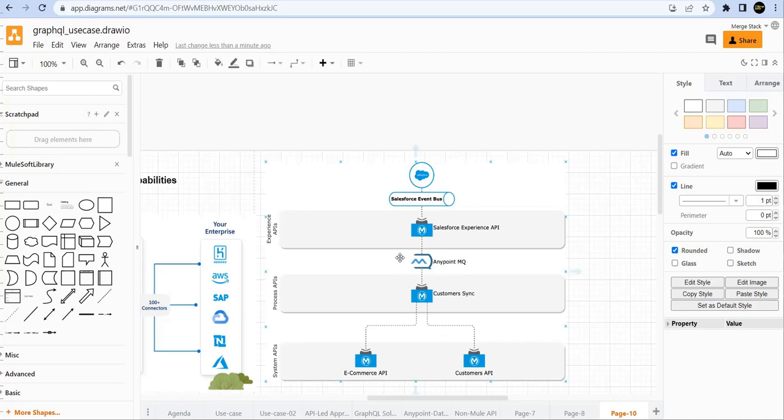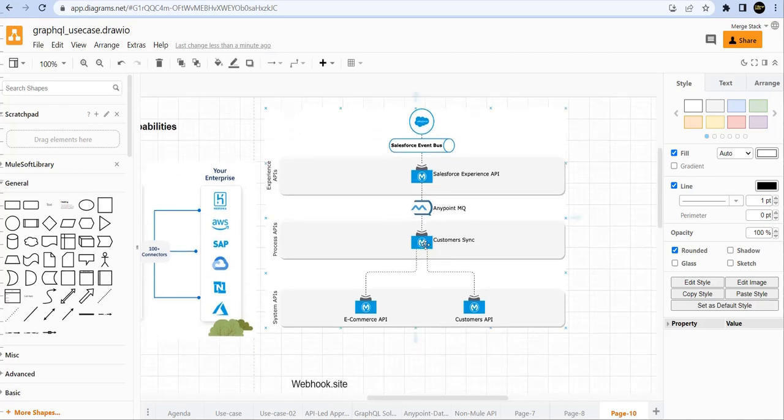Okay. And then for each queue, we'll have a listener in the process API, and this process API will be publishing or sending that data to these system APIs. Okay, that's the overall use case. So let's go ahead and try to implement it.